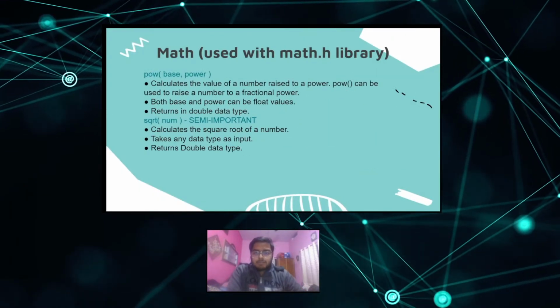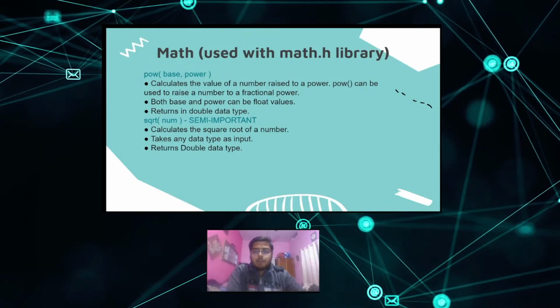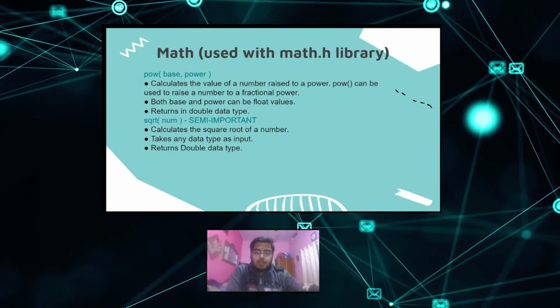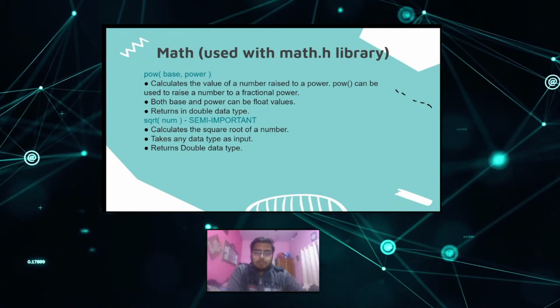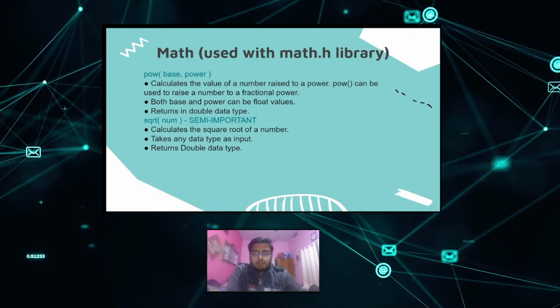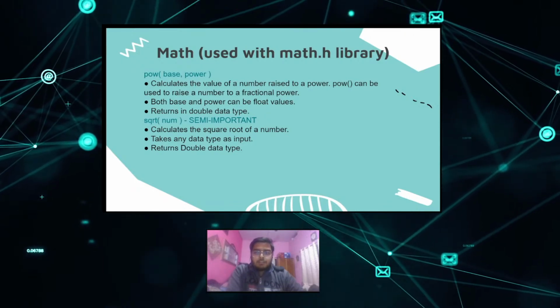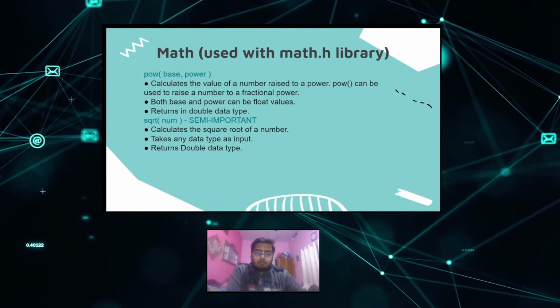Next is the power function. This function calculates the value of a number raised to a power. The power function can be used to raise a number to a fractional power. Both base and power can be float values. This function returns a double data type.